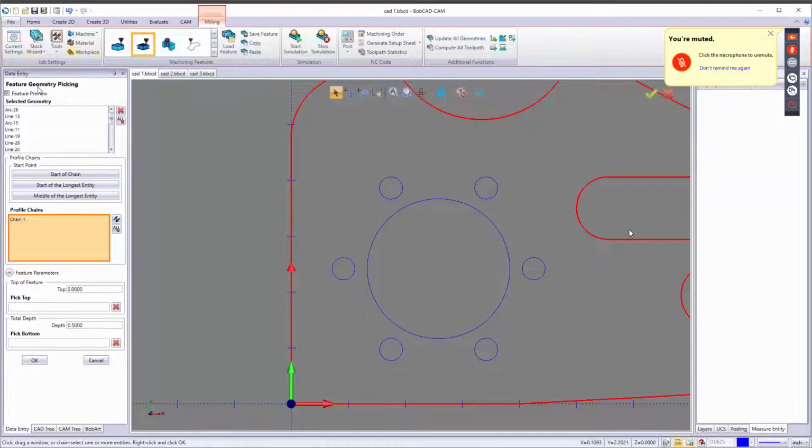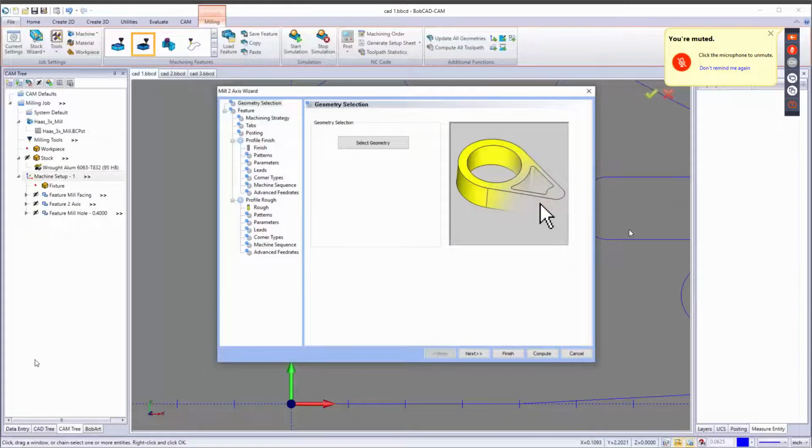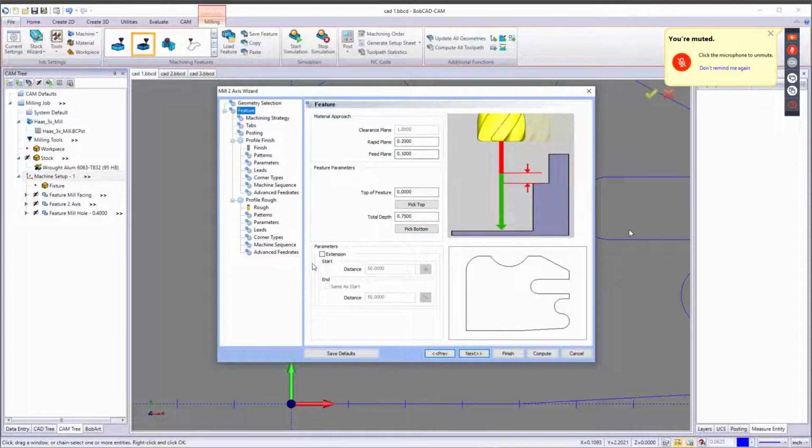So I'm just doing everything all right here off the data entry here. Top of feature, again, 0. Total depth, again, 1/2 inch because we don't know what we're doing in there. I'm going to put in 0.75. And then from there, just click OK. And then just follow the prompts all the way through again. So hit next. Got our feature page.